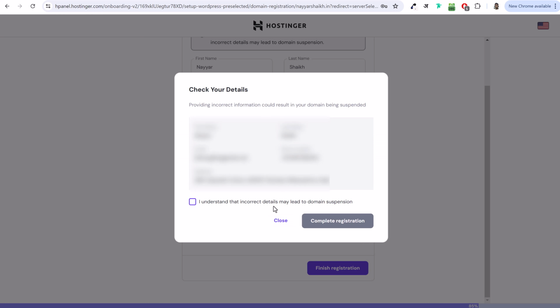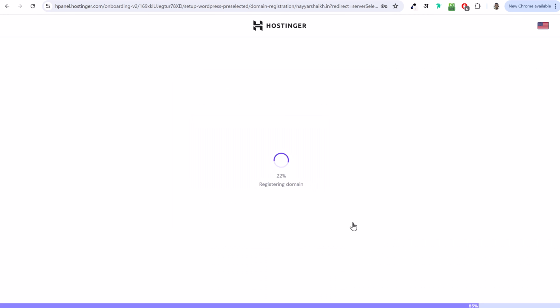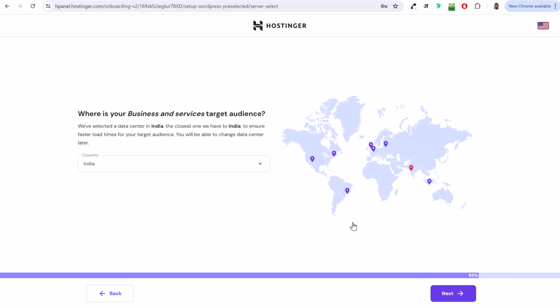Now, because we are registering a new domain name, they will ask you some details. So again, just enter your first name, last name, your address, your basic details, and click on finish registration or complete registration. You can see now your domain is getting registered. And once it is completed, you will finally see the last step.